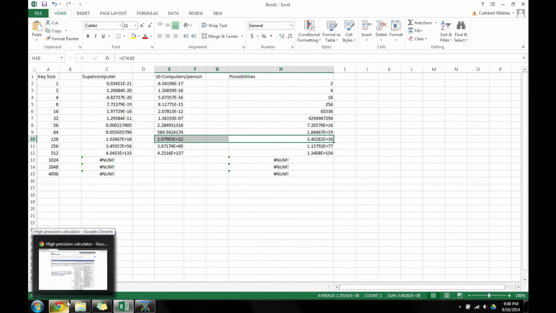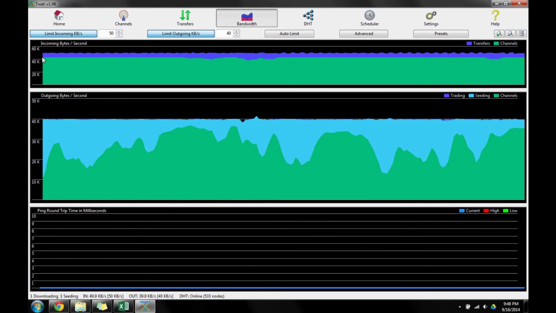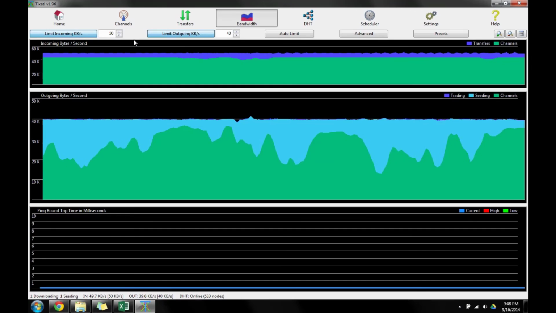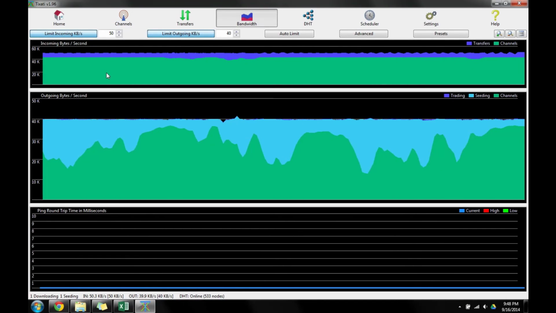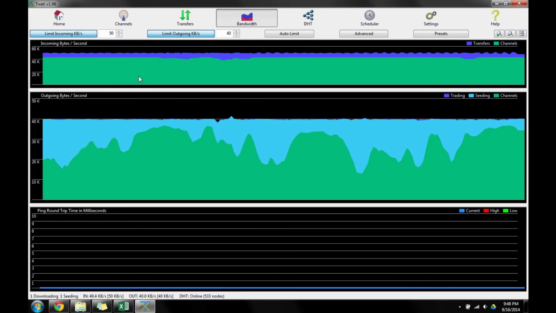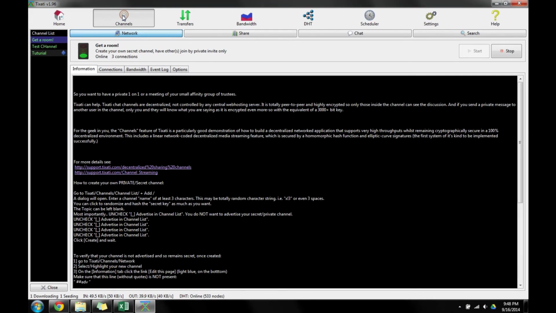Because we simply don't have the computing power to brute force that. So let's look back at how our bandwidth management is doing. With a strict limitation of 50 kilobytes per second download, it is giving the channel priority. Now, you might be asking, what is using all of this bandwidth? I mean, I'm not watching anything, I'm not chatting, and that's kind of the give and take of Tixati channels.